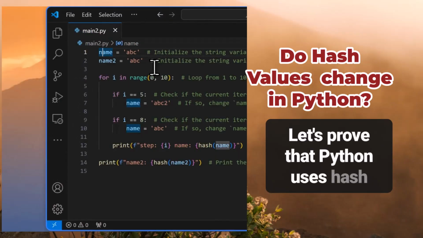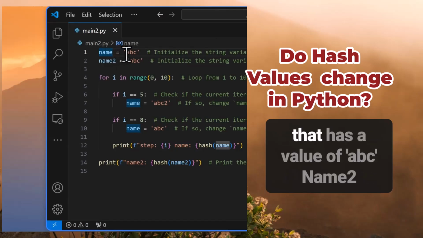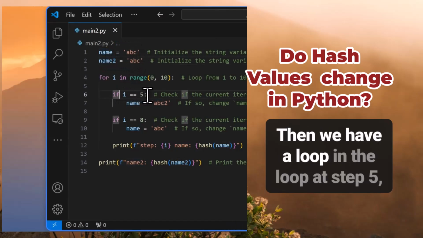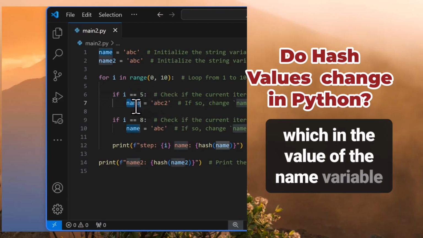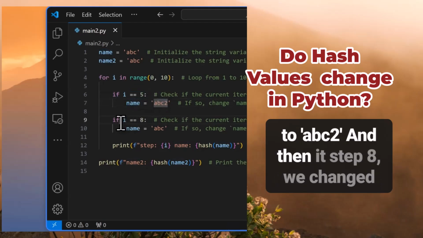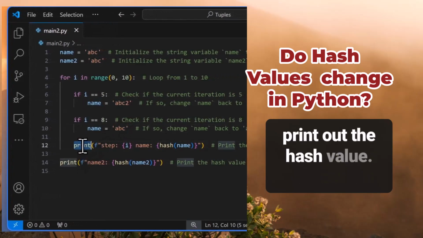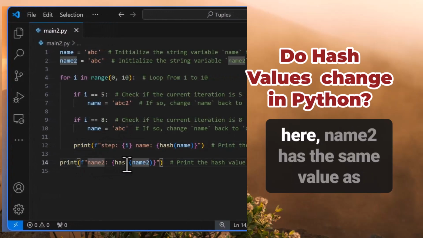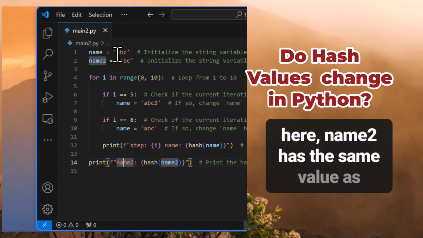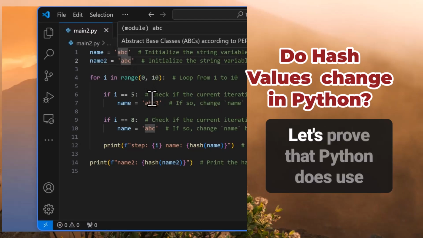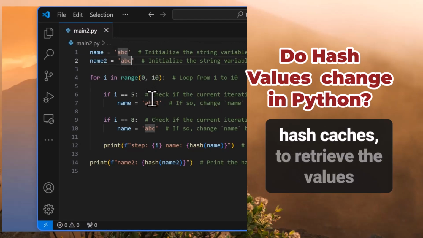Let's prove that Python uses hash caches. So we have a variable called name that has the value of ABC. The name2 variable also has the same value. Then we have a loop. In the loop, at step 5, we change the value of the name variable to ABC2. And then at step 8, we change the variable back to ABC. Then we print out the hash value. And for the last statement here, name2 has the same value as the name variable, so both of these should have the same hashes. Let's prove that Python does use hash cache to retrieve the values that it has already generated.